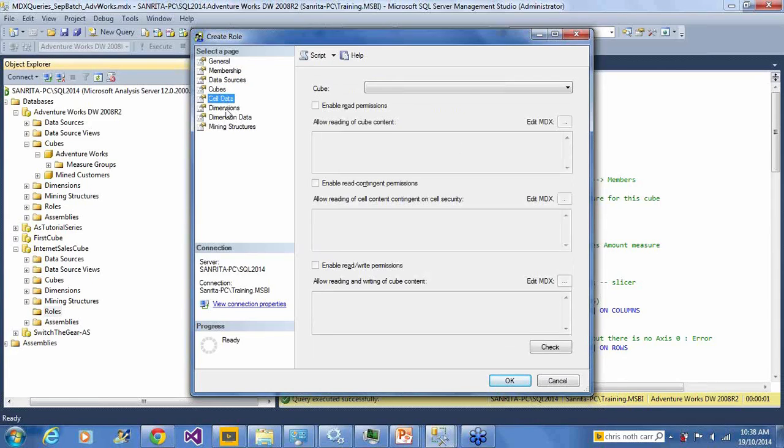And you can have your cell data requirement. For example, if I click the cell data, right? This cell data, for example, some of the sales amounts, some of the severe products I should not show to some of the users, right? So I can select the cube here, right? If I have any cube, I can select the cube, and I can edit the MDX here, right?